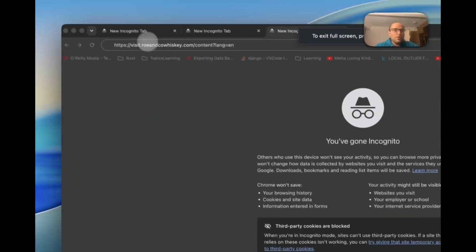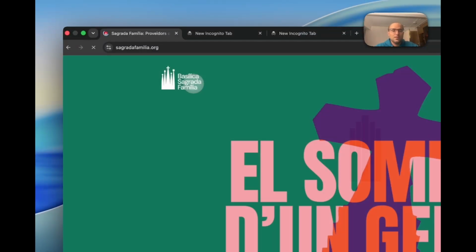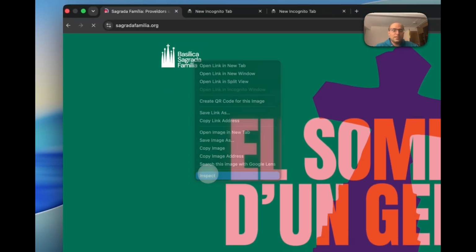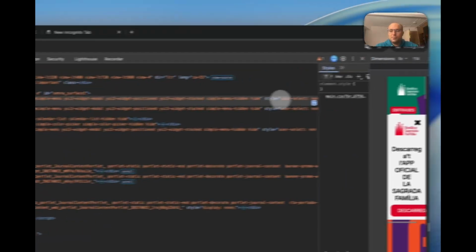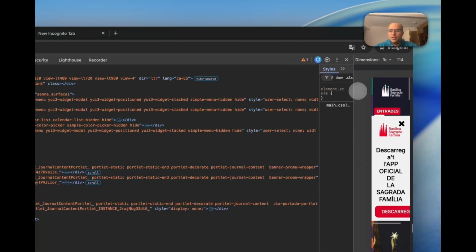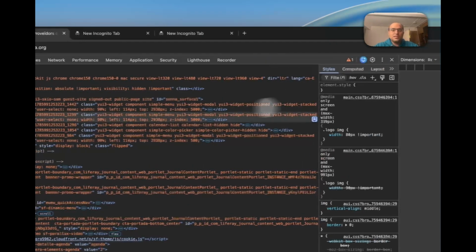Okay. So I have this website. First of all, we're going to go to Sagrada Familia. I'm going to right click, inspect. And then here I have all the elements of the page. Maybe I'm not really savvy with all of this, but what matters is that we're going to look at different things.